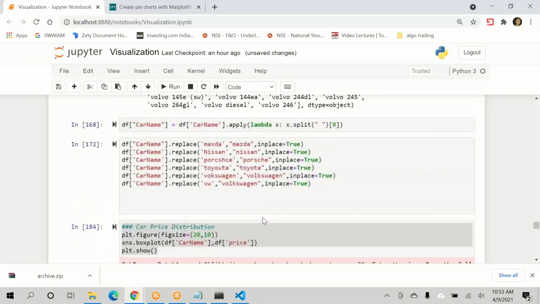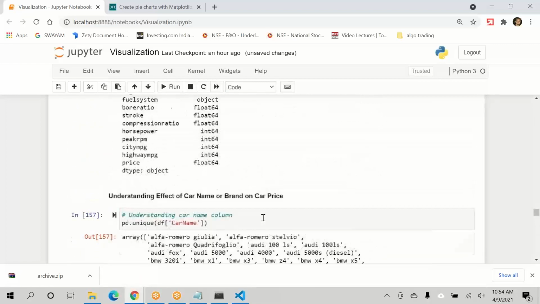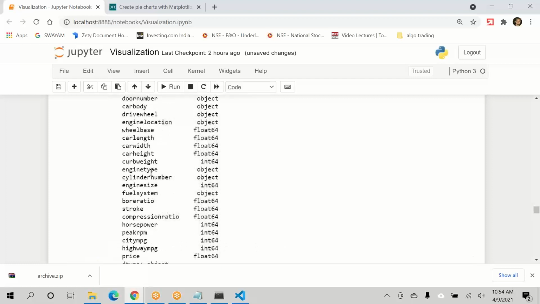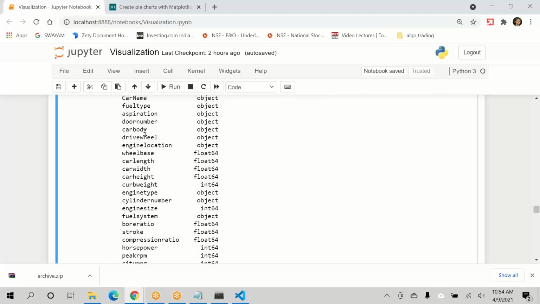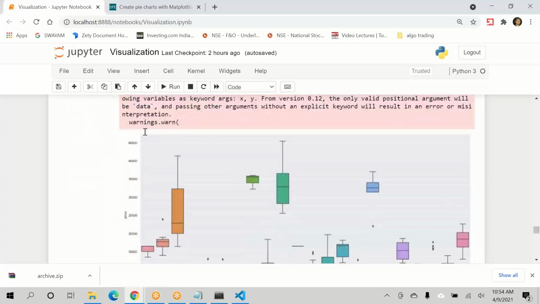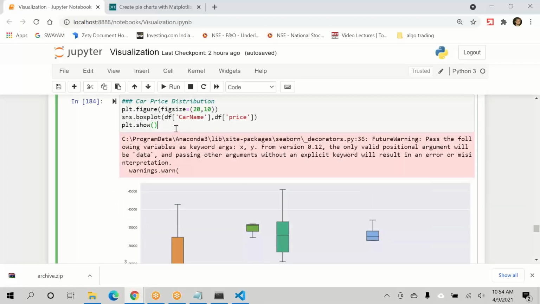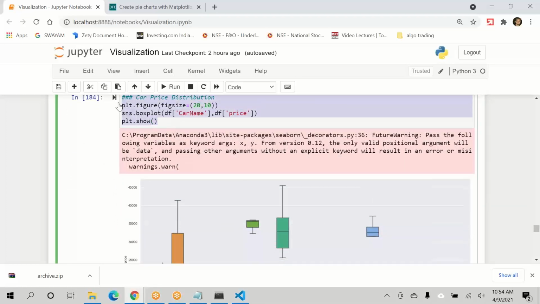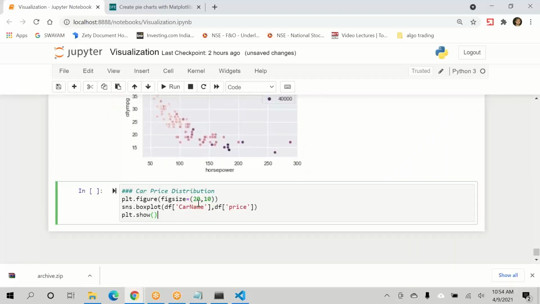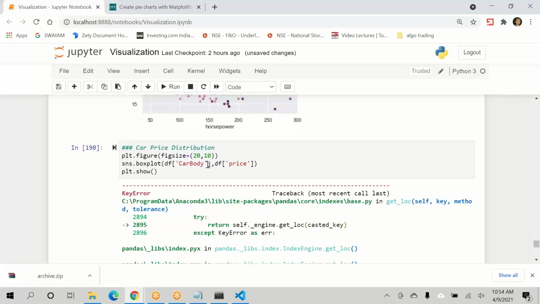Okay, clear. Then what else analysis can we do over here? We use these variables to do this. We can do peak RPM, compression ratio, stroke ratio. Let's say, with car body we can do a similar kind of analysis. Car body. What is this car body?